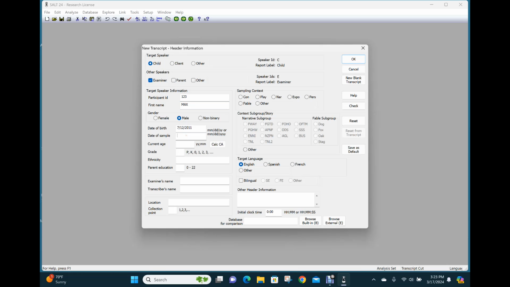and then the date of sample should be entered. And then if you hit this Calc CA, what that's going to do is input their current age automatically. So that's pretty nice. And 8th grade. You can fill in ethnicity, parent education, examiner name if you want to, location, collection point, and so forth.